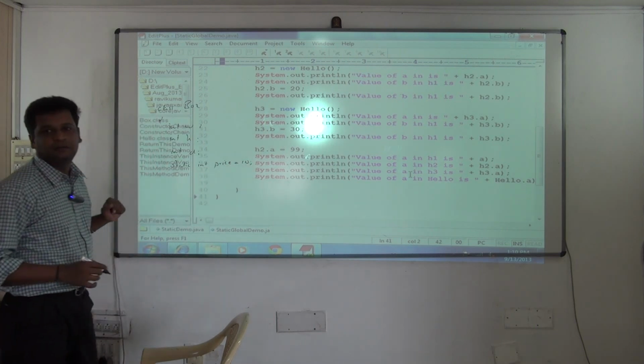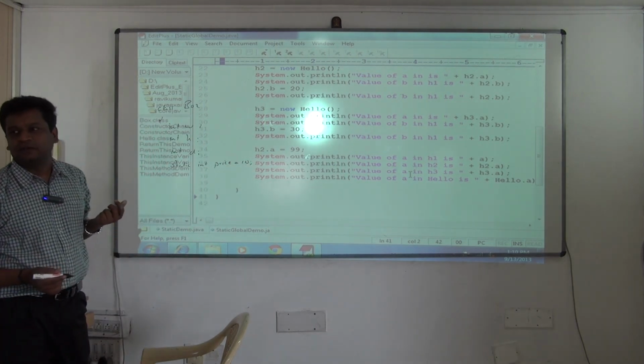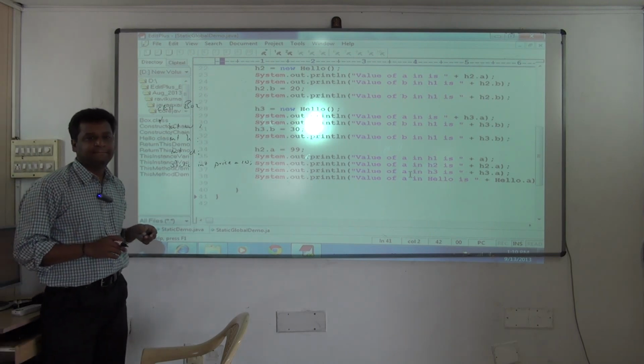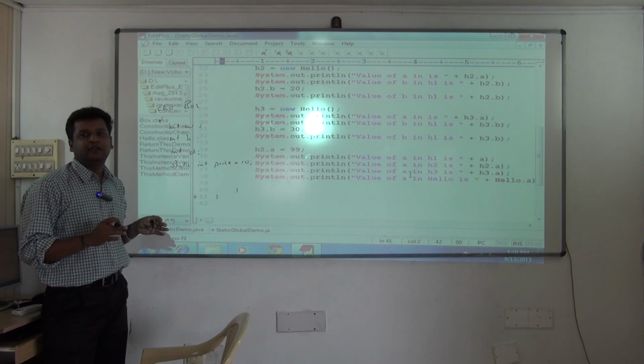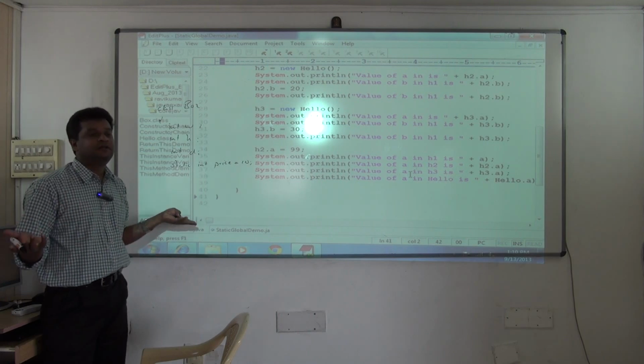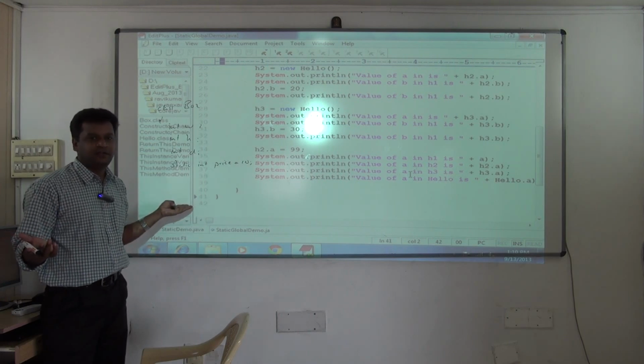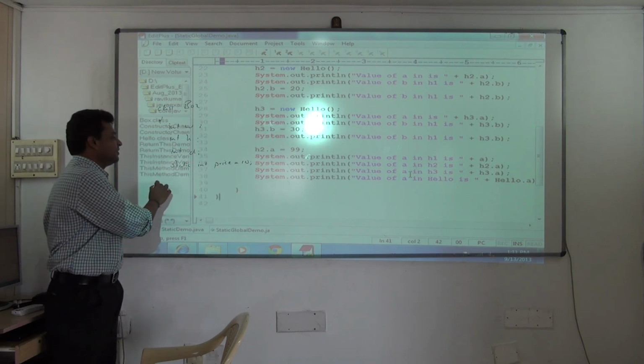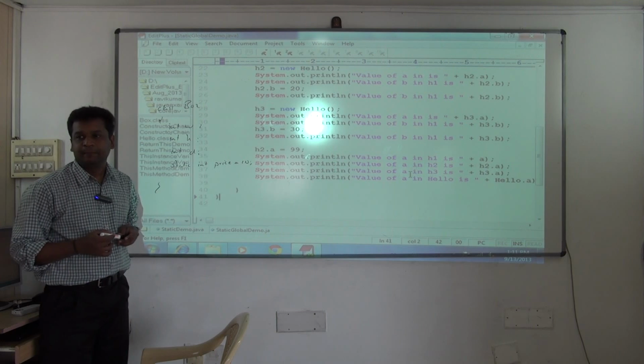What will happen now? You don't have to worry. Whether you create B1, B2, B3, all will have the same value. So if you want a value which is standard to all your instances, you can go for a static variable. But if you want different values, this is how you do it. So this is how you design a class. Are you getting the idea now?